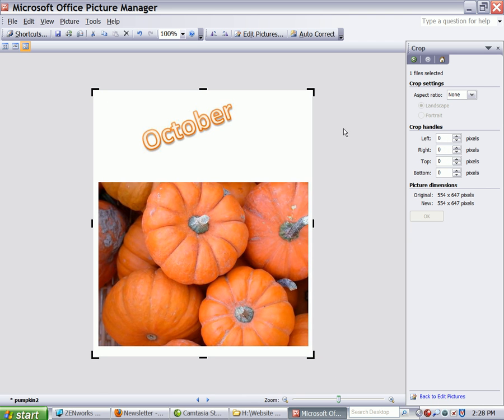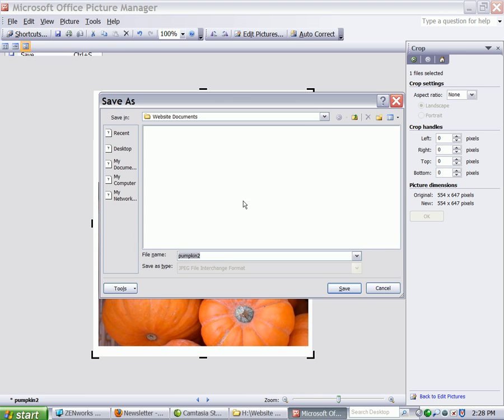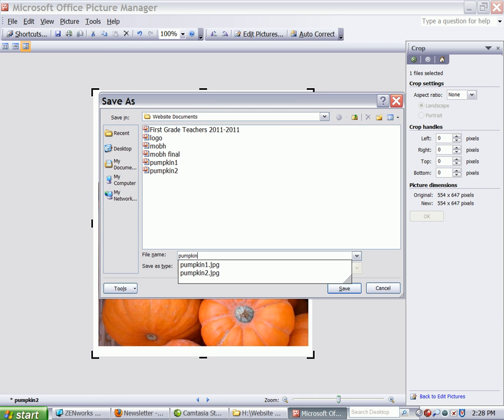So if I click OK, you can see this is now my new picture, and I can go ahead and save that. I'll call this one Pumpkin 3 just to show you the difference.